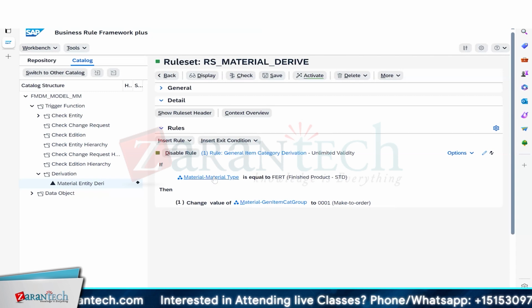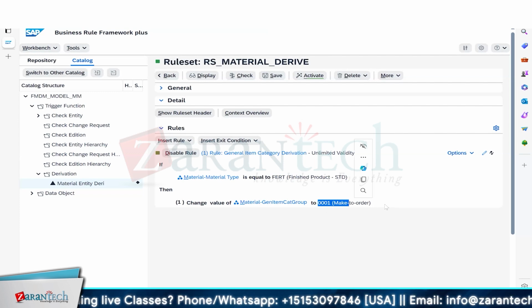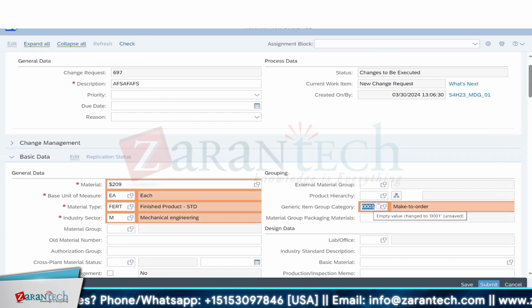So it's not a straightforward one. Sometimes you need to think logically and put that thing. So here what happens whenever there is a FERT, you are setting directly 001, right? So with this one, the drawback is you cannot actually change the value later.